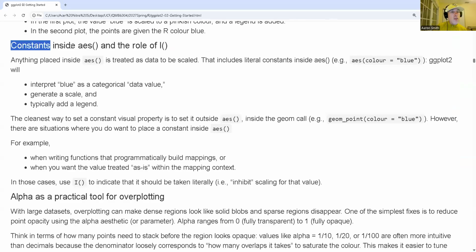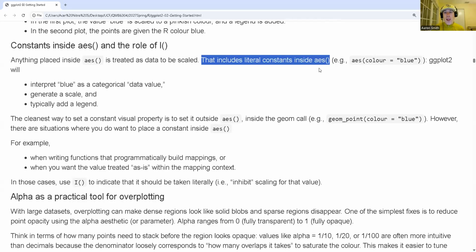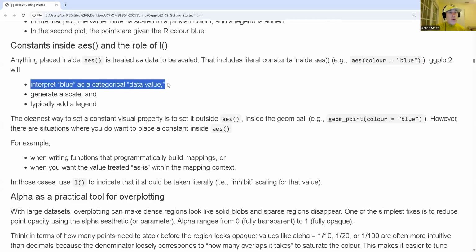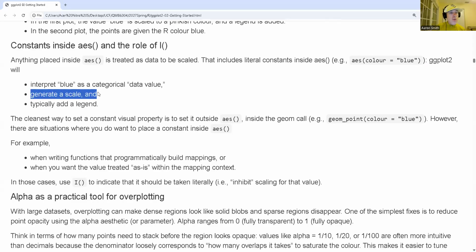All right, so constants inside the mapping and the role of the identity function. Anything placed inside aes, which is doing the mathematical mapping, is treated as data to be scaled, data to be mathematically mapped. This includes literal constants inside aes. So, for example, putting color equals blue. If I run this, ggplot2 will interpret blue as a categorical data value, generate a scale, and most of the time add a legend, depending on the geom.